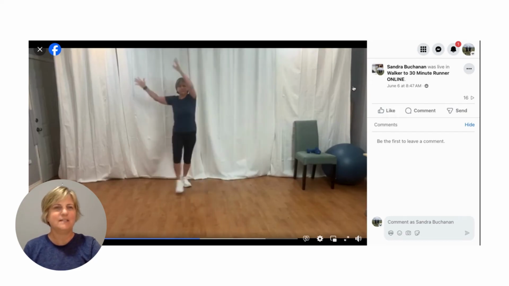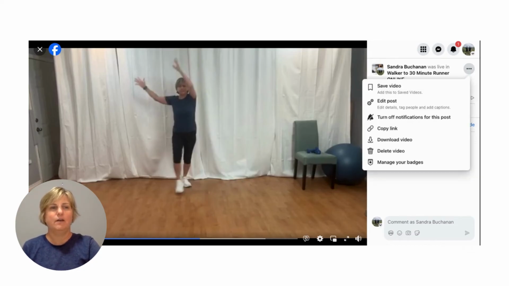I'll just pause that. Once again, we'll go to the top right-hand corner to the three dots, click on those, and now I do have the option to download video. So once I have enlarged the video within the private Facebook group, I can click on the three dots, click on download video, and now this video will be saved in my downloads and I can use that for other purposes.